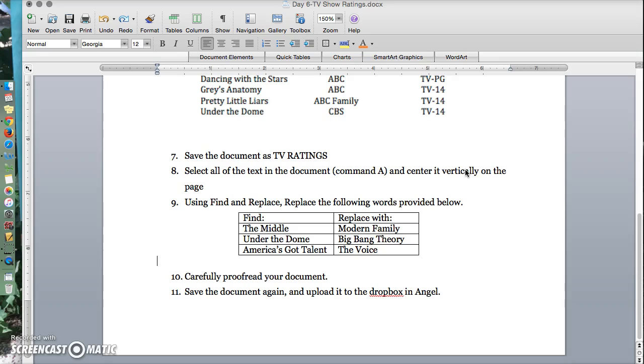Step 10, carefully proofread your document, and then I have this not updated. It actually, I think, says classroom. Hopefully it says classroom in your document. And if it doesn't say it, well, type it in so it says classroom. Number 11, save the document again and upload it to the Dropbox in Classroom. And then don't forget you also have an EduTyping assignment that you need to do.